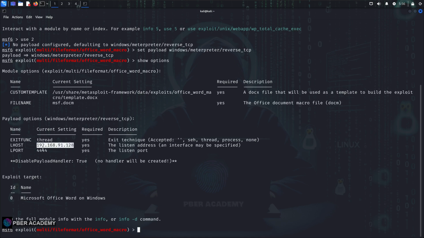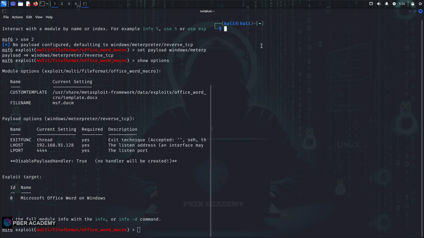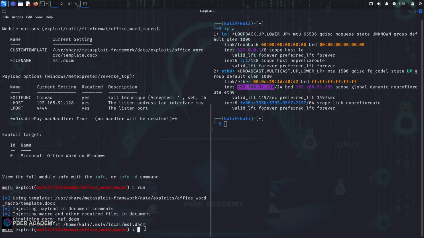And the LHOST is my Kali machine IP address. To confirm it, let me open the terminal and show you the IP. You can see this is my IP address, so it's fine. It's already flashed over there, and I'm okay with the port number, let it be the same. Now let me run it. This will generate the payload.